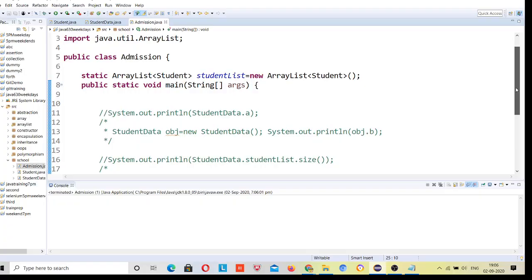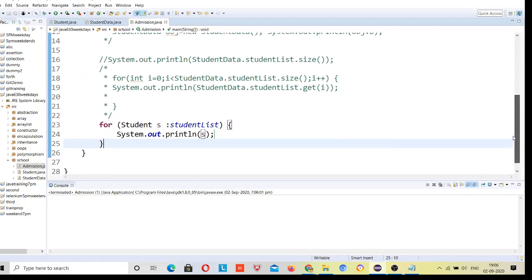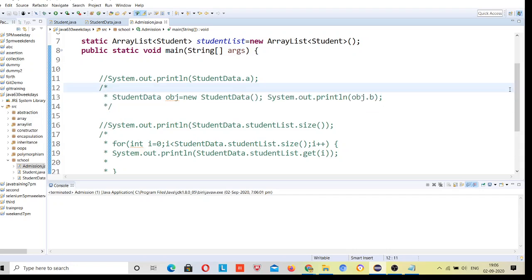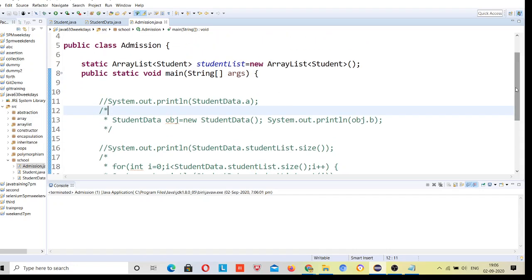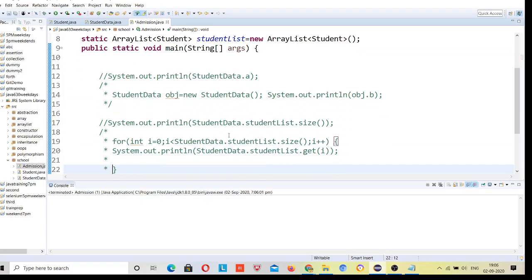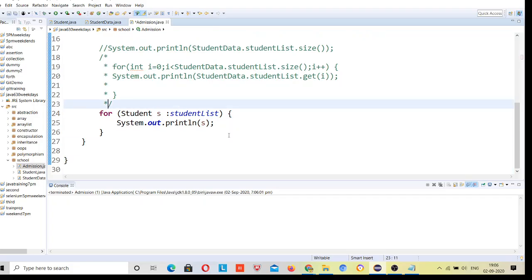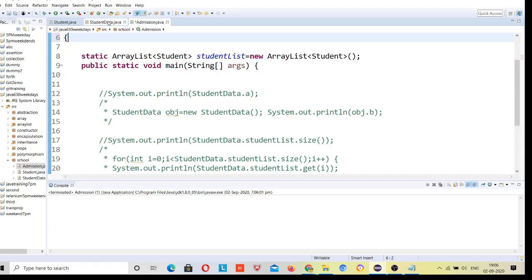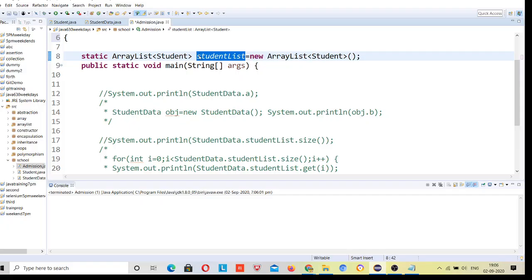Okay, that's not okay. This array list is empty, right? So what we have to do, we have to extend this class, just leave this first. We can use this for each loop here as well, but we have to perform inheritance. We have to extend this so that this array list is not null for this class, right? Because this is considered a new array list here, right?